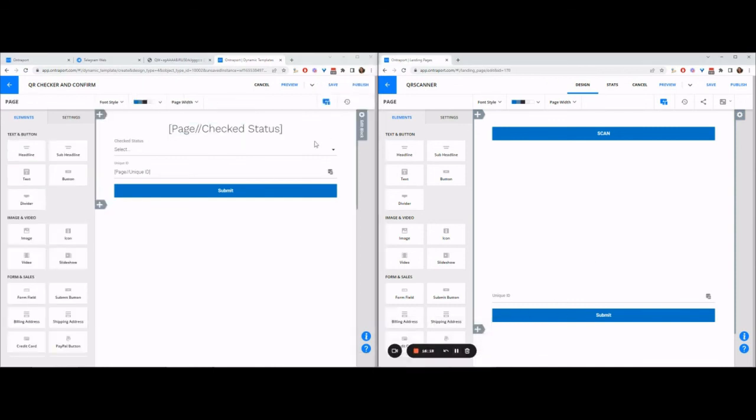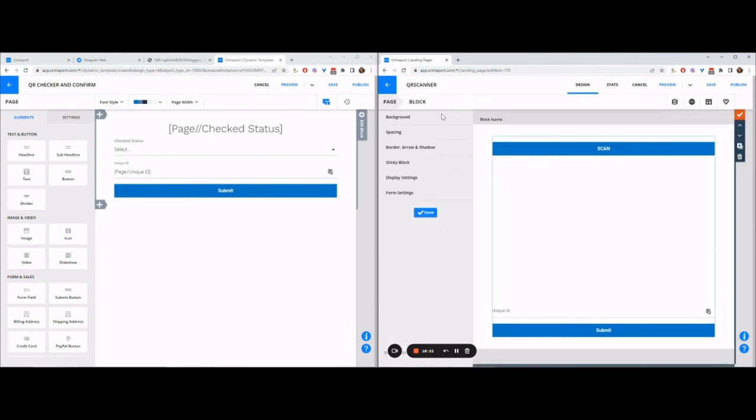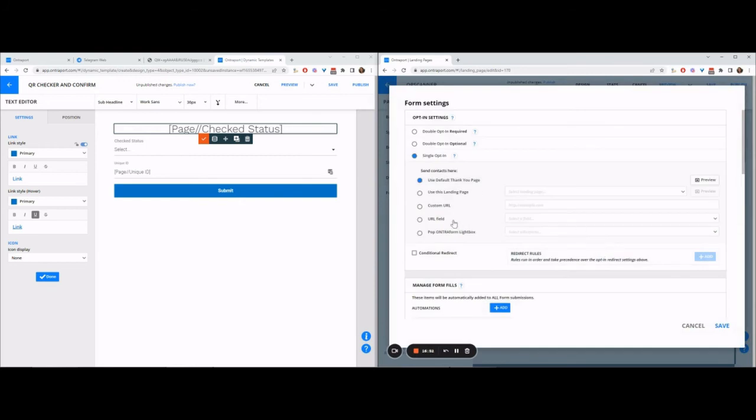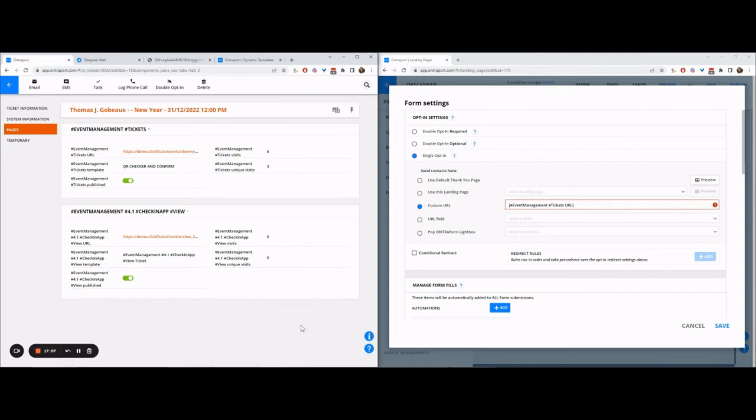Now all I need to do is set my thank you pages. So this QR scanner is going to go direct to my ticket URL. I'm gonna cheat a little bit, because this is a ticket form. I don't need to grab the URL directly, which I can't. So far, with Ontraport, I can only access the contact field, not the ticket field from the form.